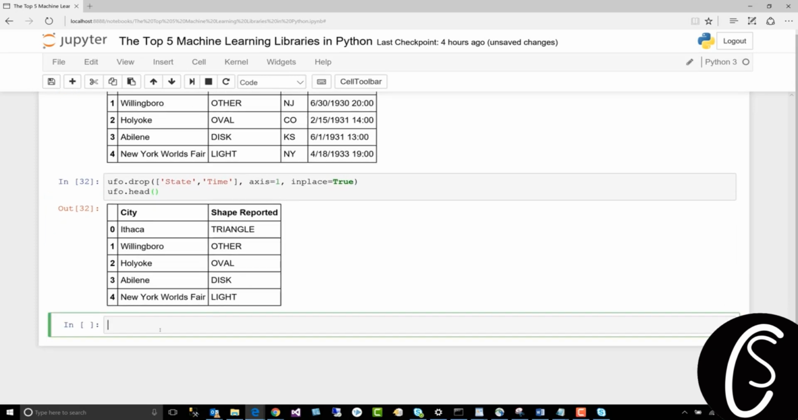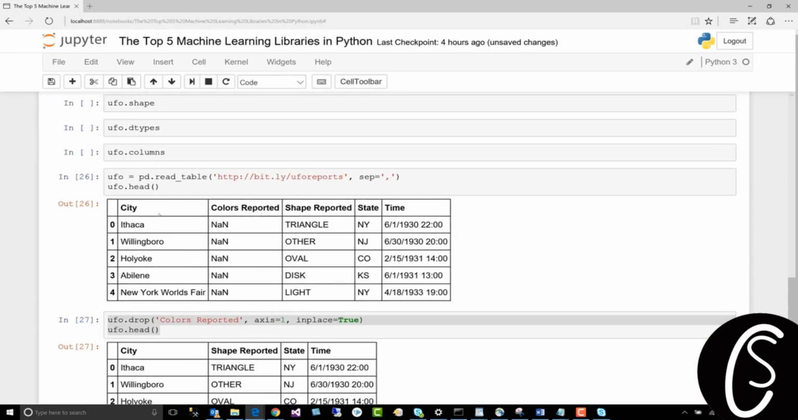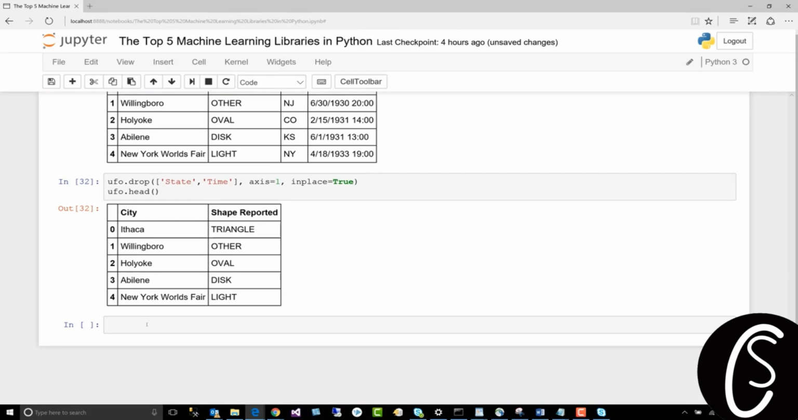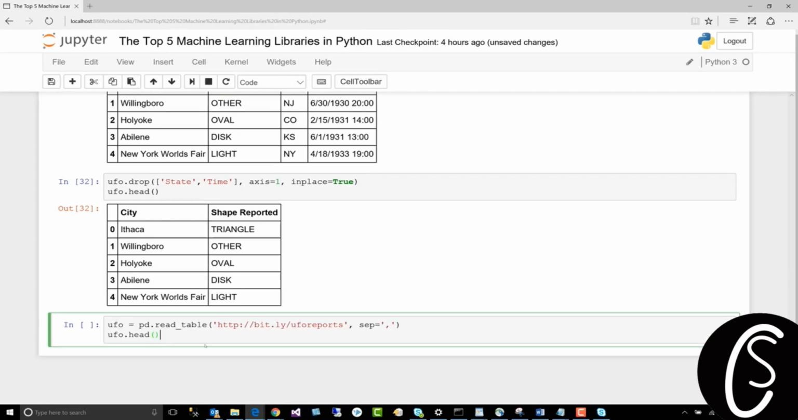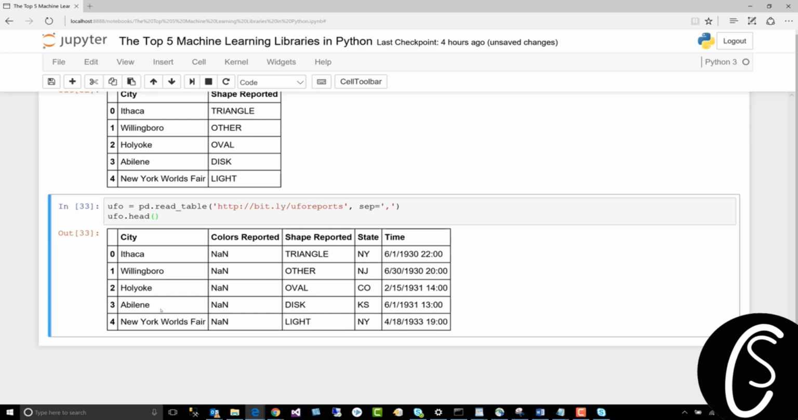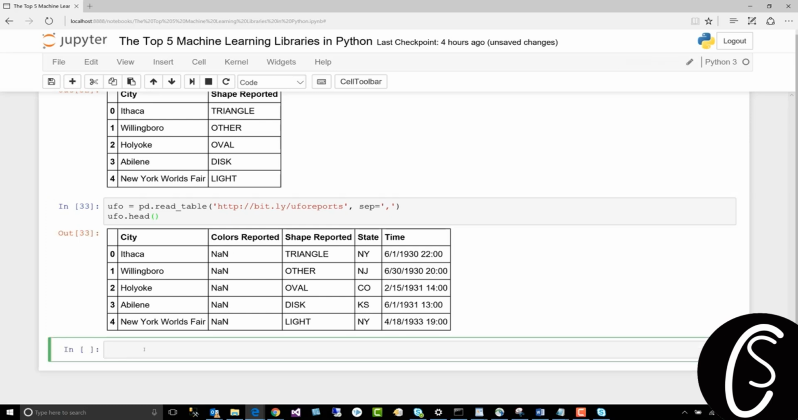Let's do some sorting with our data. Let's bring back, let's go up here, Control C, Control V, Control Enter. There we go. Let's get back our data. Let's go new cell. There's our new cell. Let's go ahead and do some sorting. So we want to sort UFO. Let's sort on what? State. That's what we'll sort on.